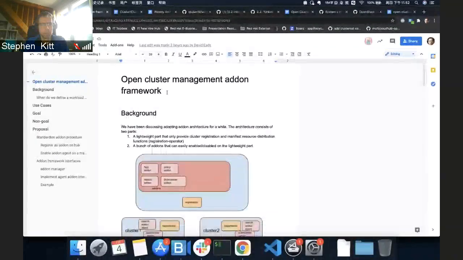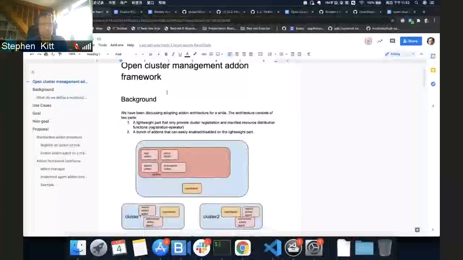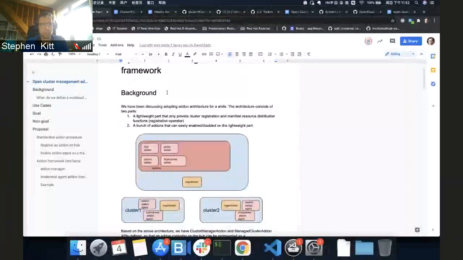The basic idea here is that, from the basics of Open Cluster Management, we have two basic components: registration, for the cluster to register to a hub, and a ManifestWork API to help distribute the manifest resources to a certain cluster. With that, we are thinking whether we could use these APIs to develop extensions upon the registration and the work.